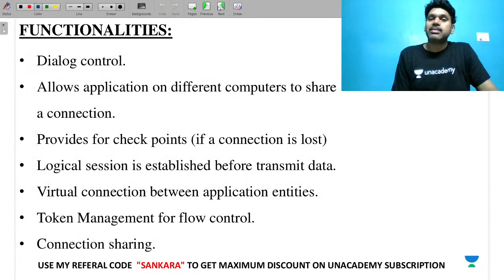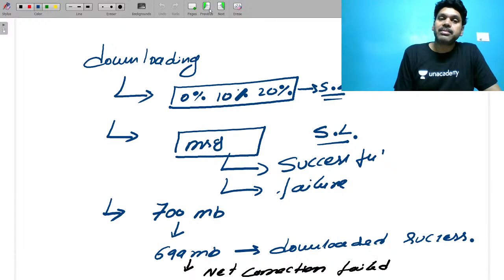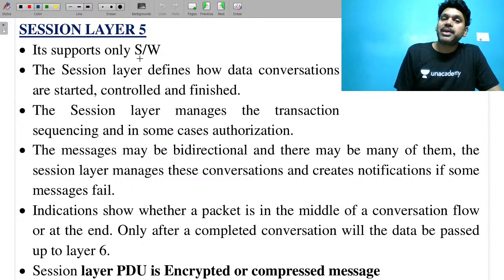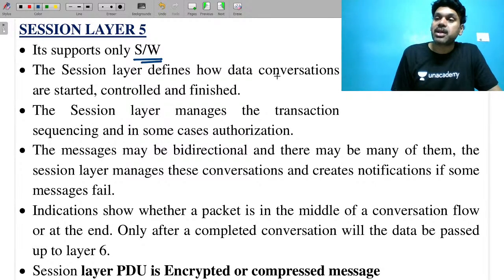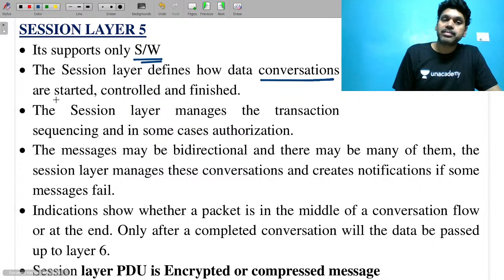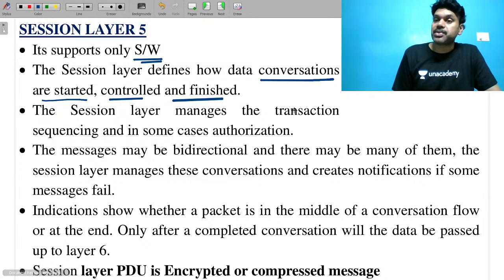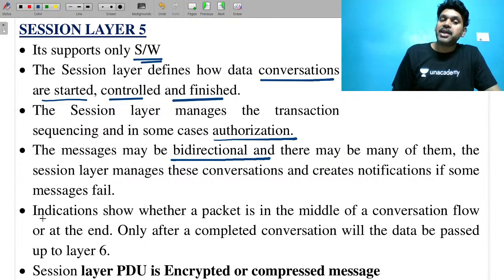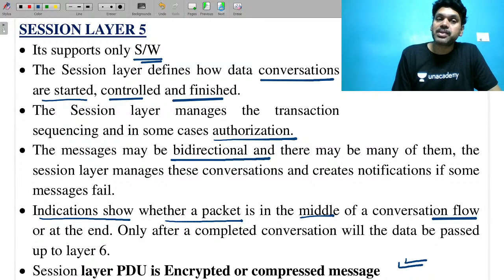So let us see what is the session layer. When you talk about the session layer, it's software based. It defines how data conversations are started, controlled and finished. The session layer manages authentication, authorization. And the messages may be bidirectional, full duplex, and there are indications that show whether a packet is in the middle or at the end of the conversation. And a session layer PDU is in the form of encrypted and compressed messages.